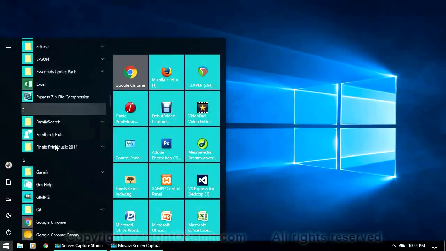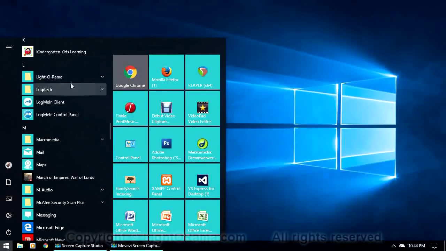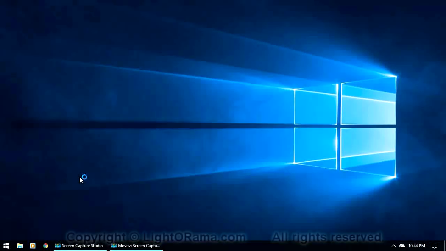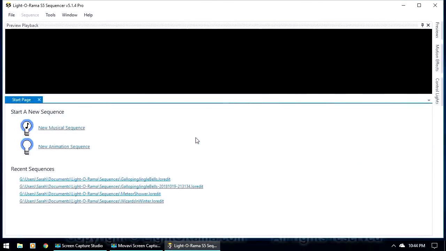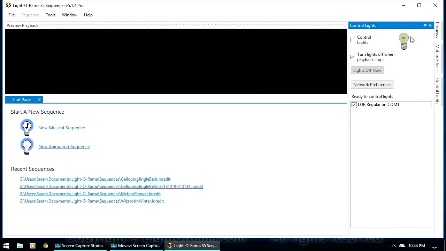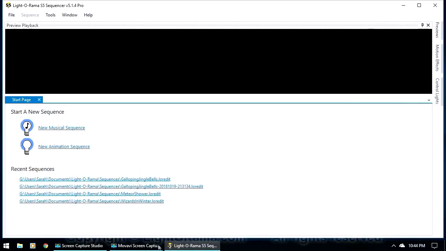by just scrolling down to Light-O-Rama and selecting the sequencer, which works fine if you're just wanting to create a preview or sequence. But if you wanted to actually control your lights, then it won't work this way. You can check by going over here to control lights. You can see that this little light bulb is not on, and that is because the comm listener is not running, which you can see down here if it was, which it is not.